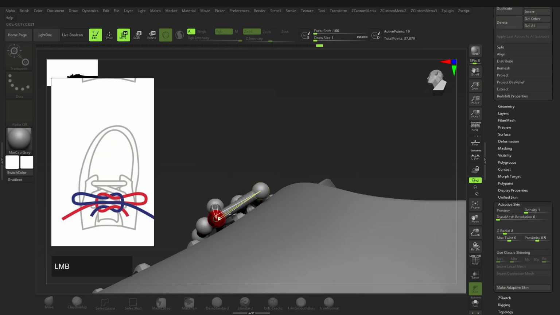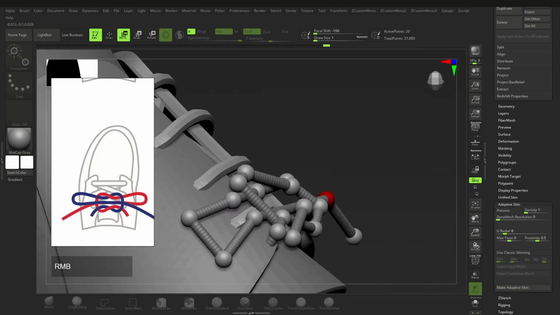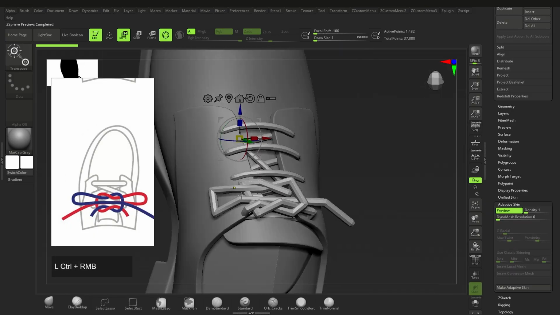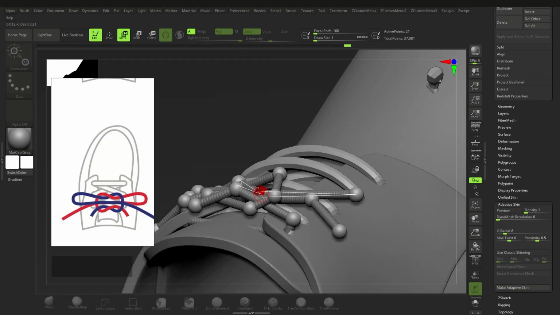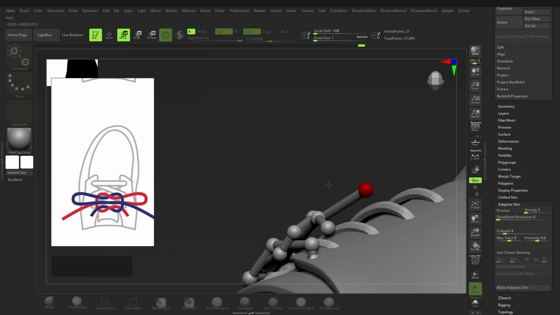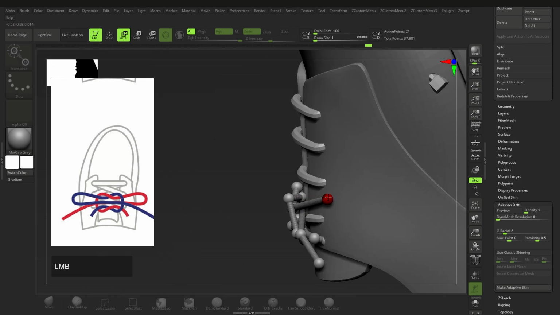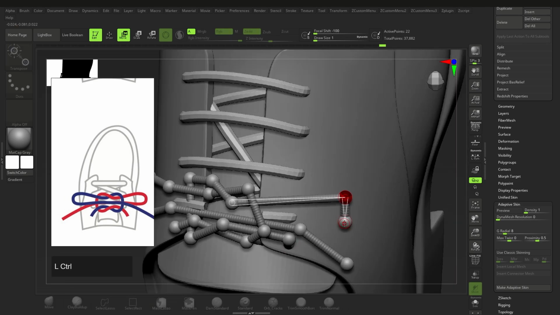So for this, I didn't actually use the curve brushes. What I did use was the preview, and then I kind of molded it myself. But I will show you how to use the curve brushes if you need to. So yeah, nothing too revolutionary here.